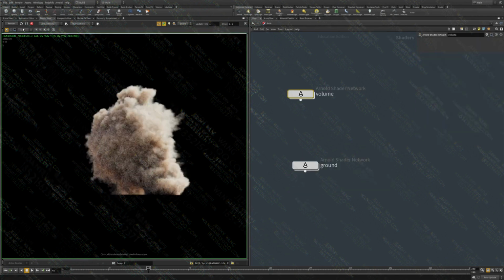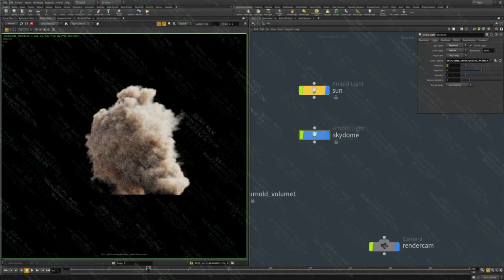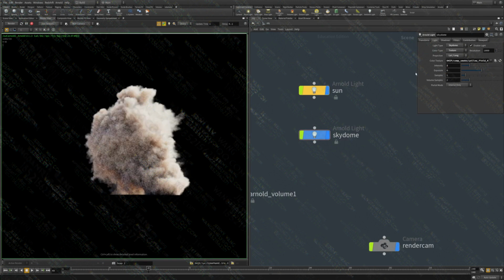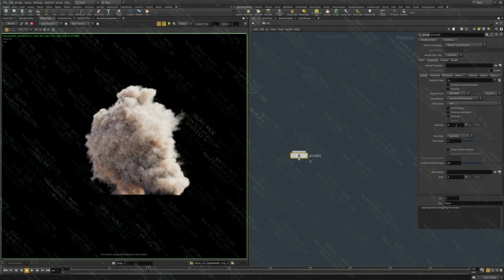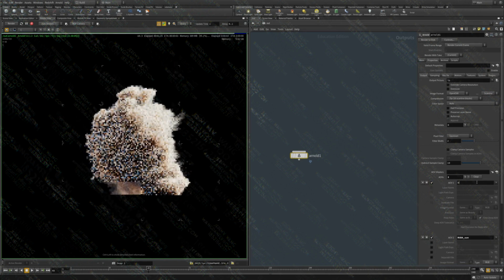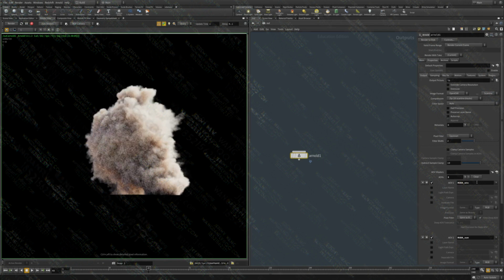Okay, so I think we have everything. We have the sun, and we have the sky dome. Let's increase this to 2. I think 2 is better. And let's do this. Let's add the AOVs, the RGBA, sun, RGBA, ENV. Let's take a look. Cool. That's our environment, and this is our sunlight.